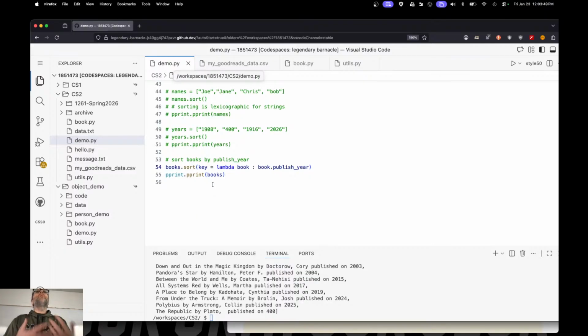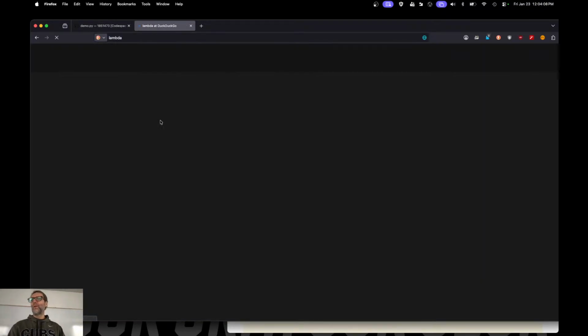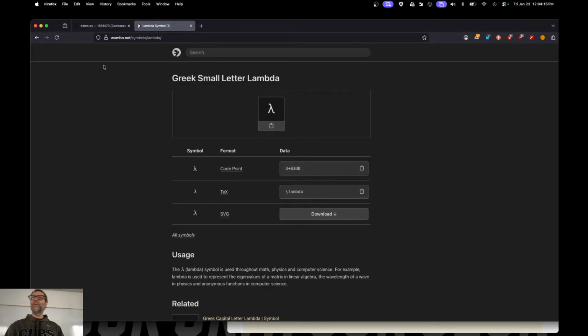I'm telling it, I want you to sort this collection called books. Well, how do you want me to sort it? I want you to use the following as a key. Lambda? What the heck is that thing? Well, it's a Greek letter, right? What does lambda look like, by the way? There it is. Lambda symbol. It's that thing right there, right?